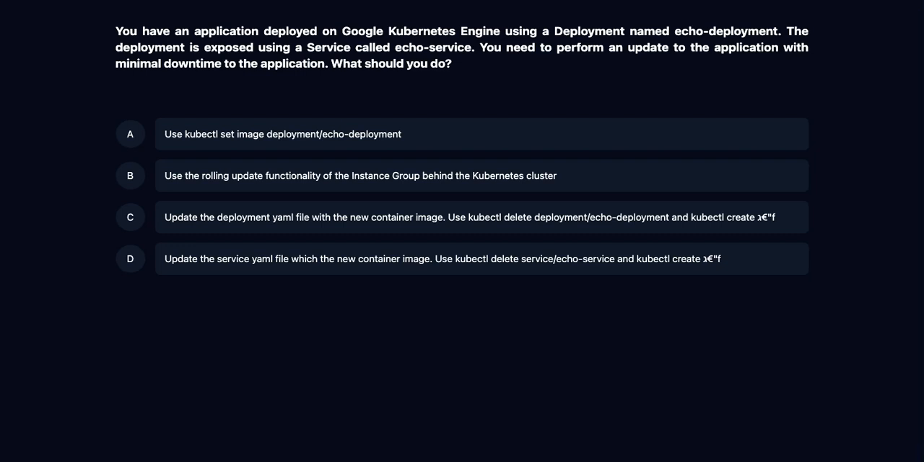Option B. Use the rolling update functionality of the instance group behind the Kubernetes cluster. Option C. Update the deployment YAML file with the new container image. Use kubectl delete deployment echo-deployment and kubectl create -f <YAML file>. Option D. Update the service YAML file with the new container image. Use kubectl delete service echo-service and kubectl create -f <YAML file>.